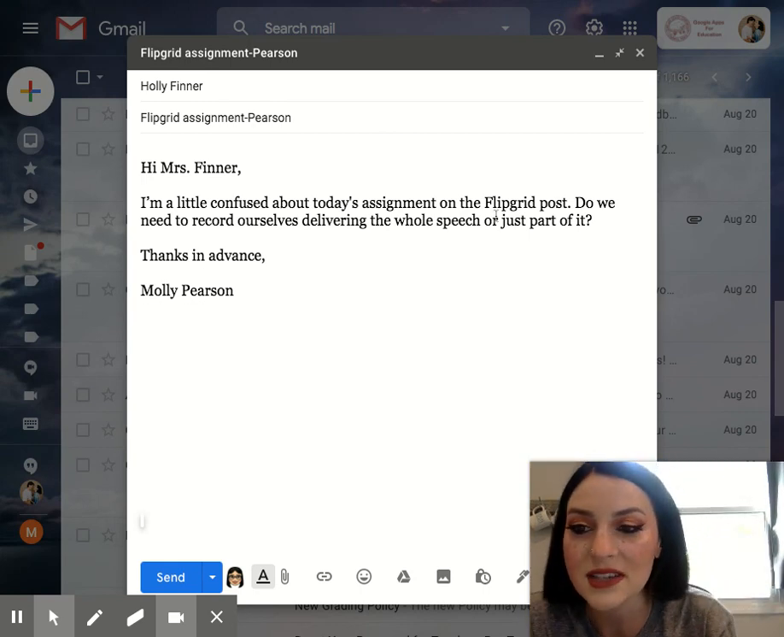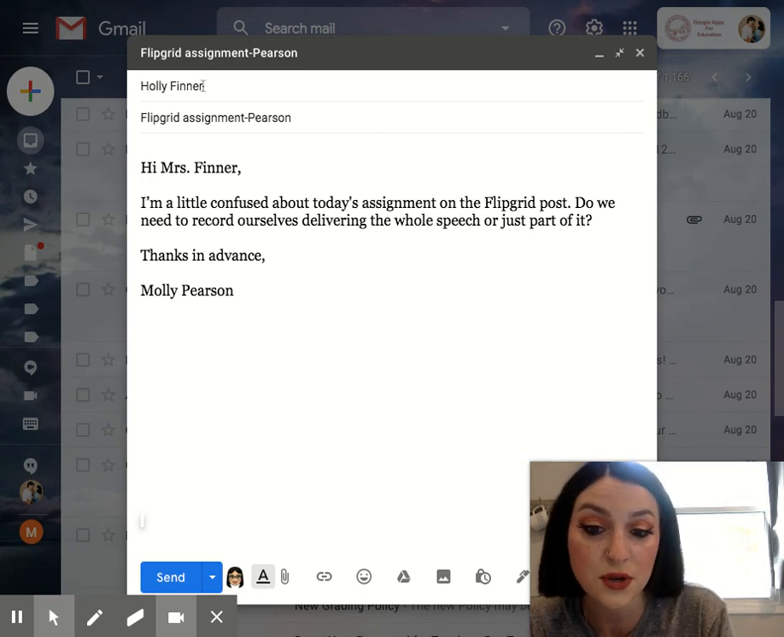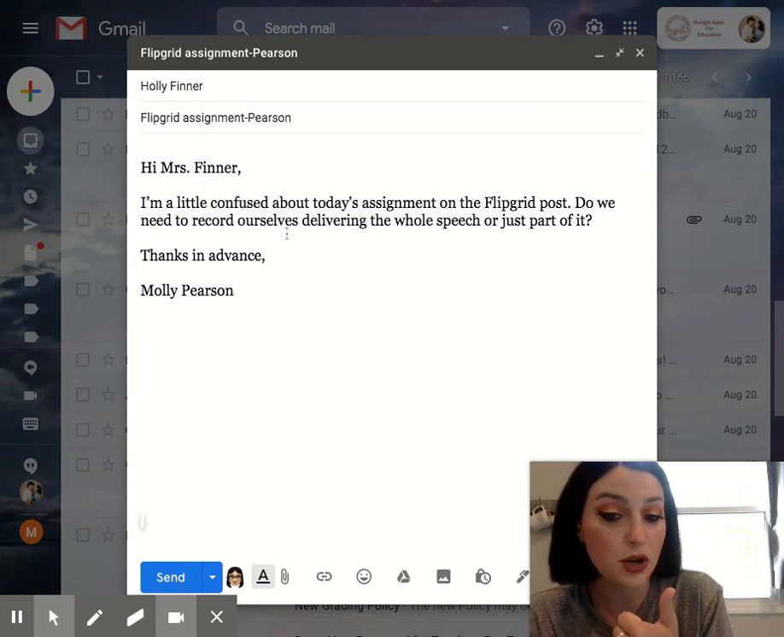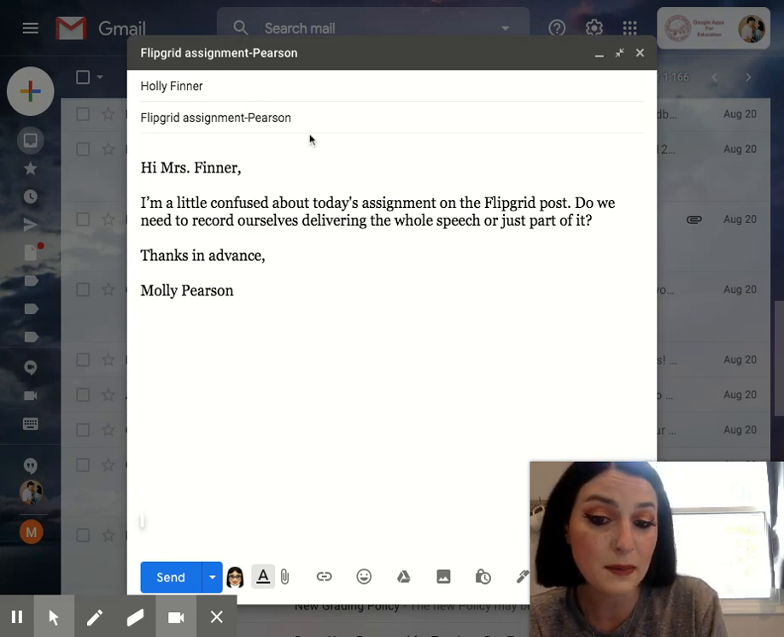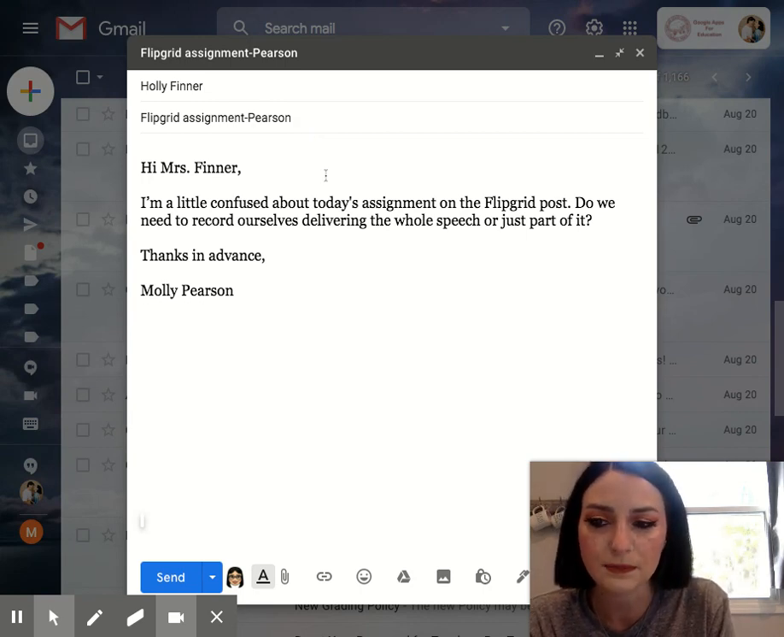On the left-hand side, I have an example. I have who the email is going to. That's where you'd put their email address. And then in the subject line, you simply state maybe what your question is or just very simply what the email is about, and then maybe put your last name as well, or maybe your class period, anything to help your teacher identify who you are.